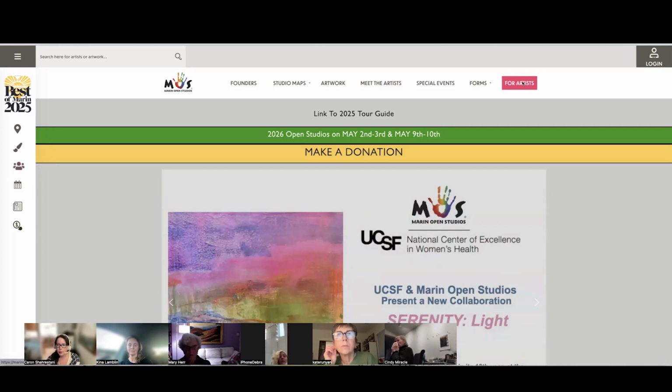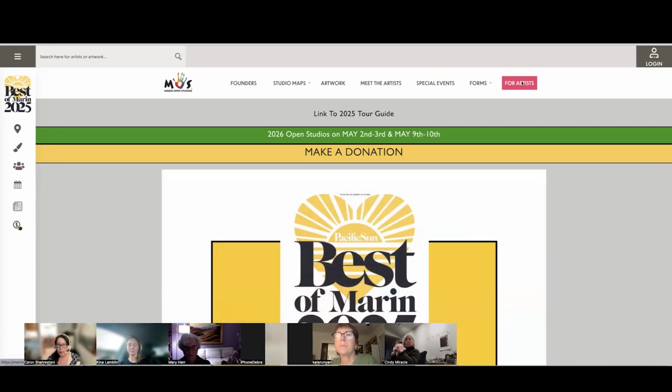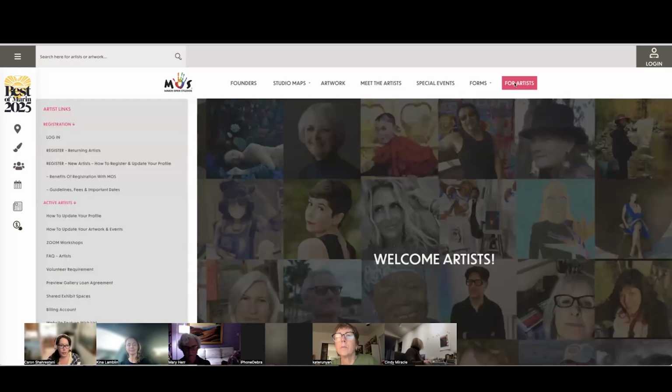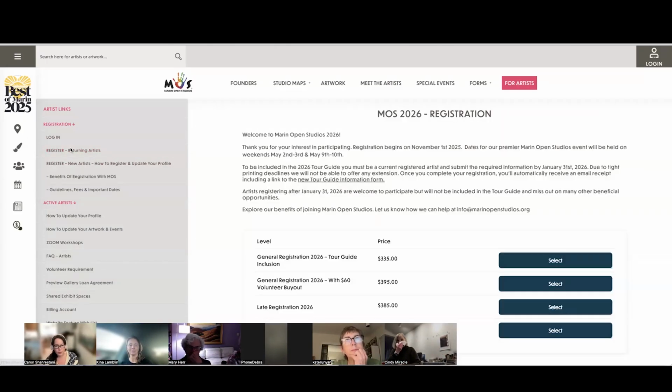So I'm going to click this red For Artists button, and I'm not currently logged in. So this is how it should look to anybody who's interested to register. You'll see here on the left side, once we're on the artist page, there is a menu. And underneath these first three little red links, you'll see one that says register for returning artists and register for new artists, how to register and update your profile. I am a returning artist, so I'm going to click the first one. But if anybody on the call today was not a 2025 artist, you would click that second one.